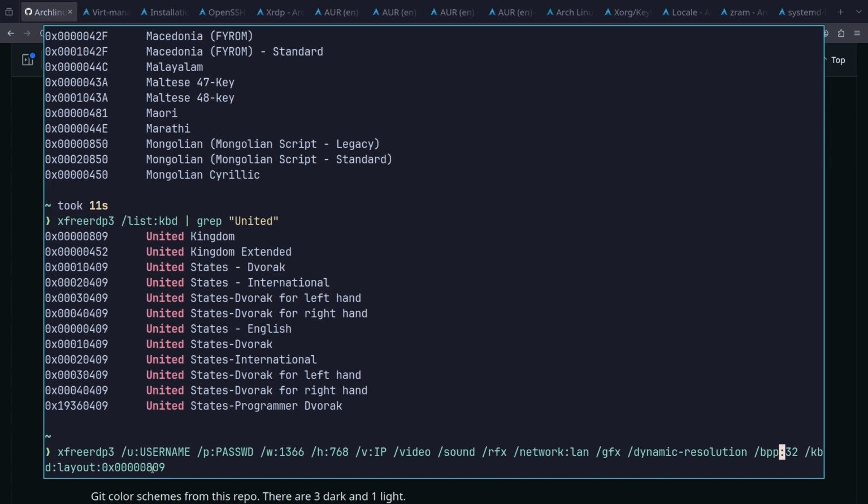This next one means the color depth is 32-bit, dynamic resolution, GFX, use the fast LAN, RFX is on, sound is on, video is on. This IP address needs to be the IP address of your host system, which is the VM. So it's going to be 192.168.122, and I think it's 96 that I'm working with right now.